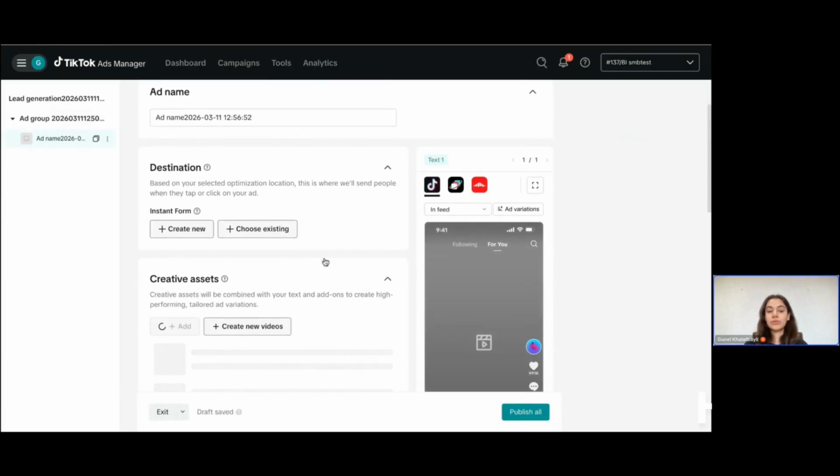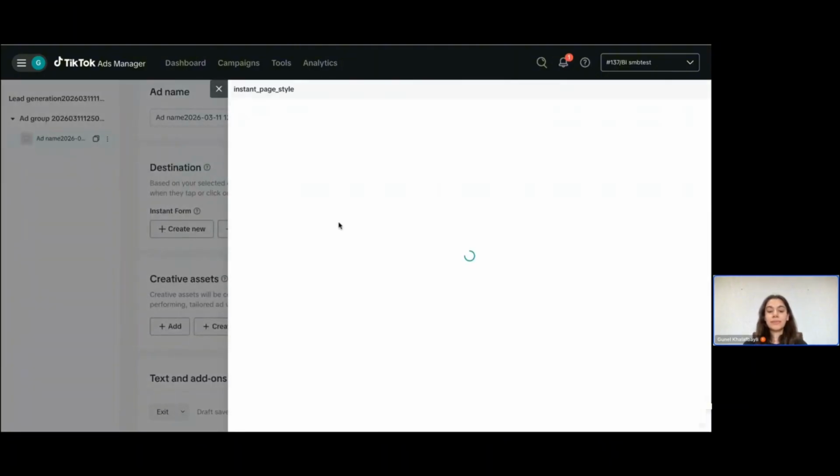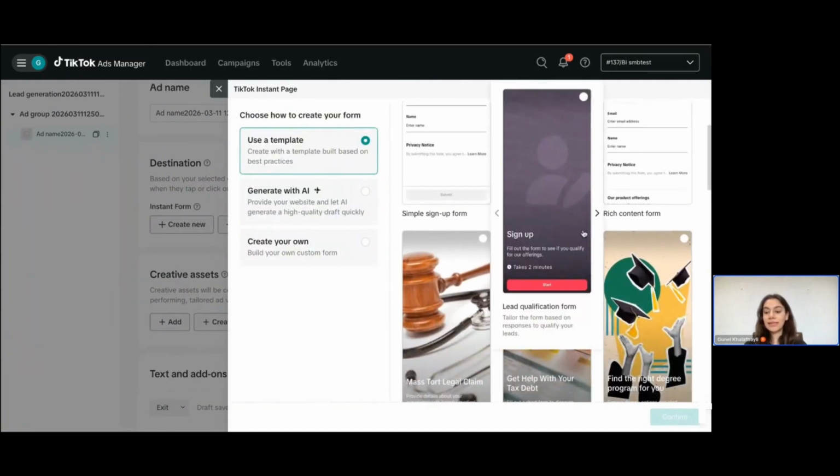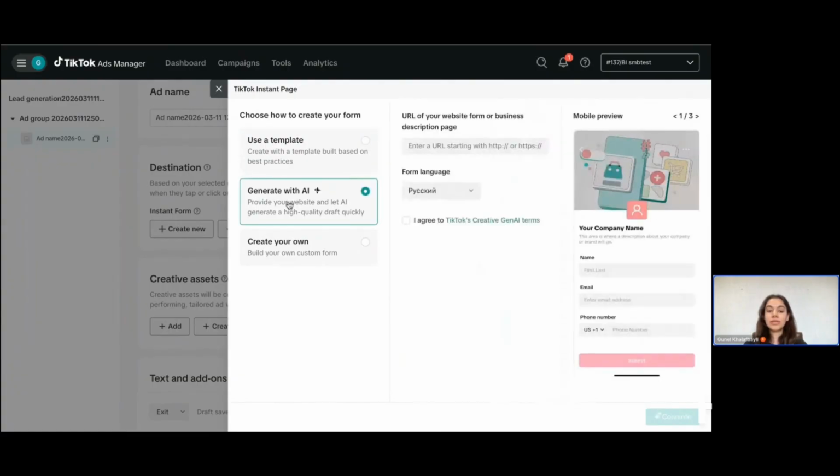Here we come to the most important point. These are the forms themselves which need to be filled out. In this section, you can choose a form you have already prepared or create a new one from scratch. If you decide to create a new one, TikTok gives you the option to pick from ready-made templates or even generate a unique one automatically using artificial intelligence.